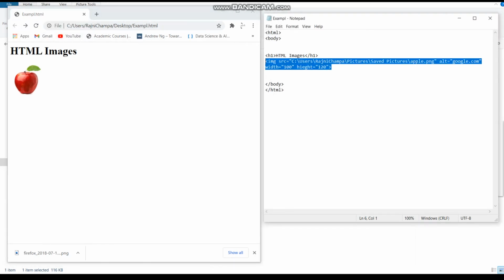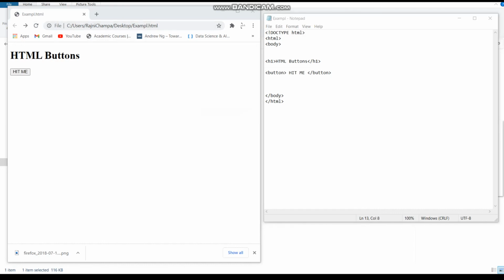Now I will tell you how to make buttons. It is a simple script for that. You have to open a tag with the name button, and write anything on it. Like I have written hit me. When you save it, you can see the button is clickable. You can click it, but it is not going further because you have not given any link with that button. I will tell you about that afterwards.